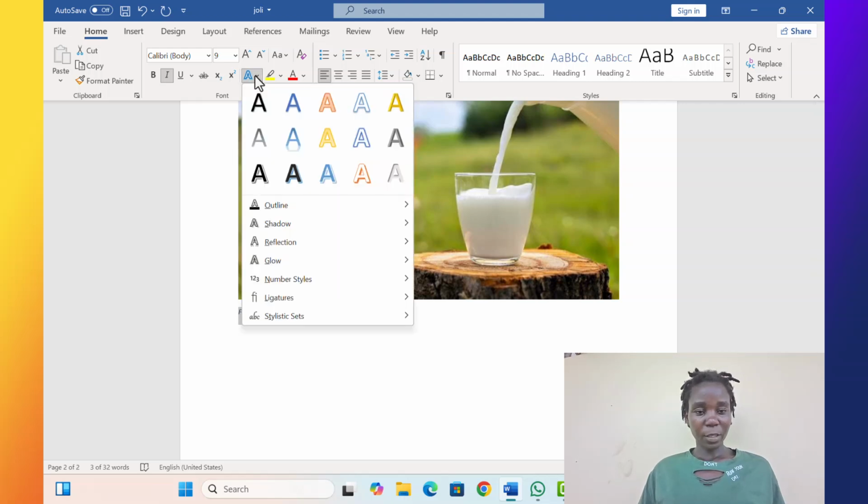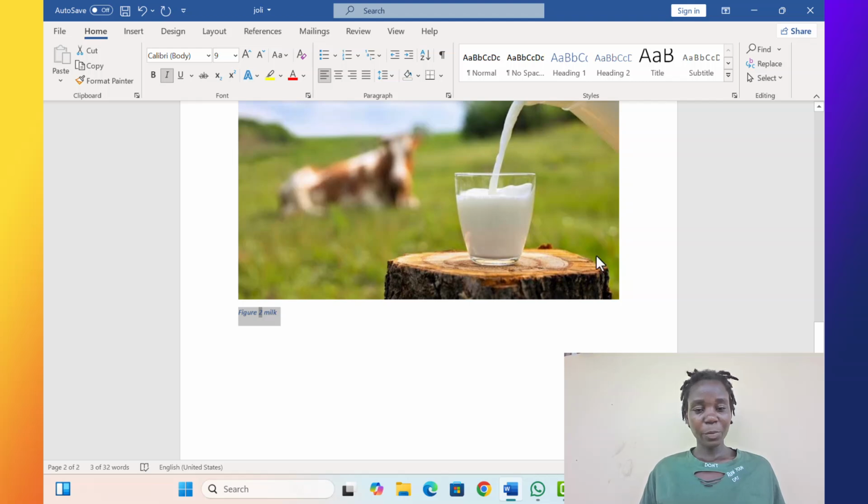Maybe I just change the color this time around. I want this blue. You can also change the sizes. You can change everything about your text. All other formatting remains the same. Everything remains constant. But now, after finishing labeling it, figure 1, figure 2, the way you want.